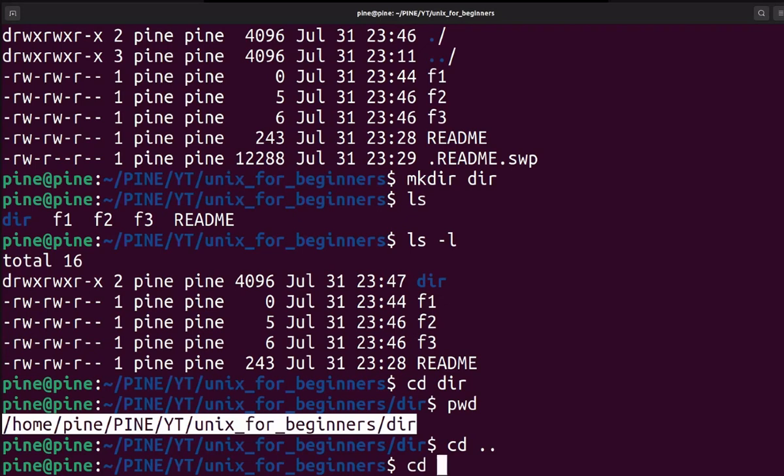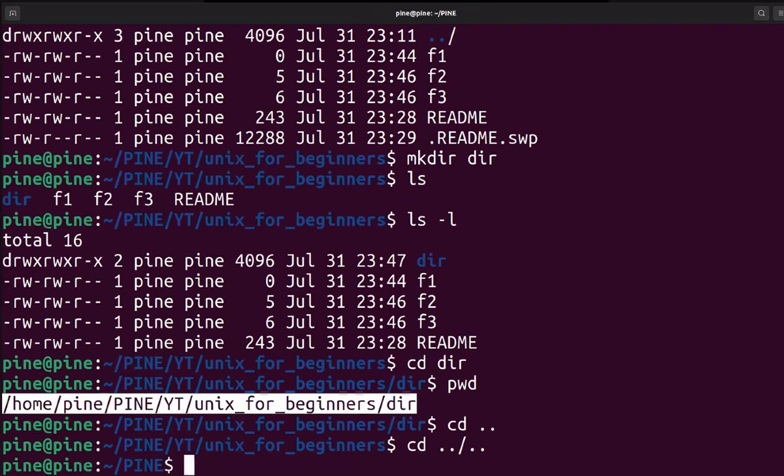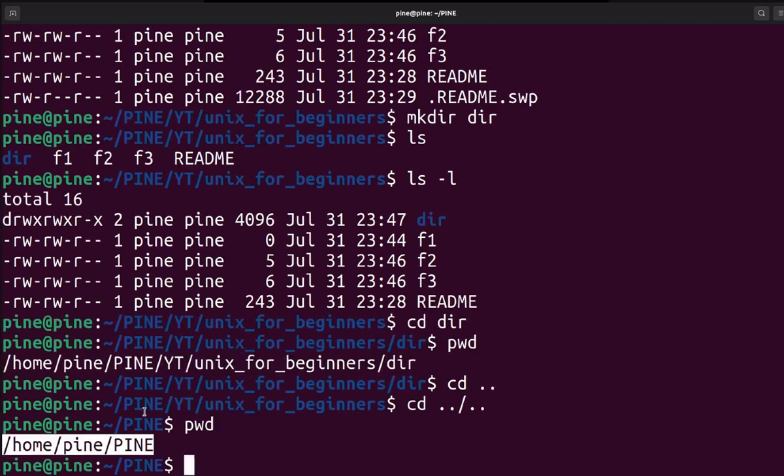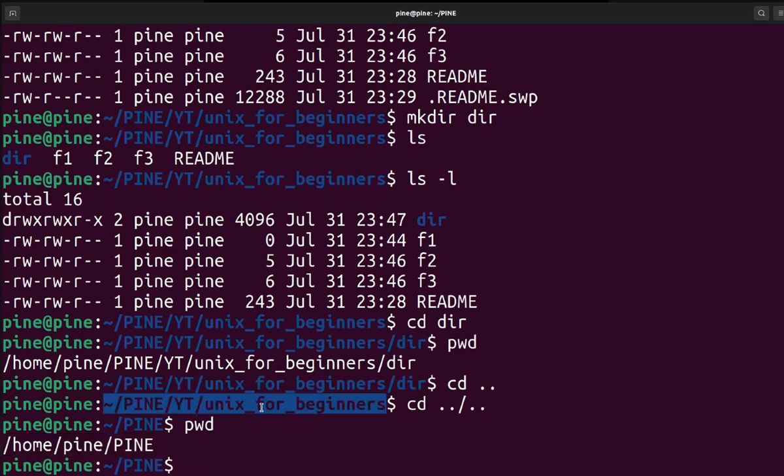you have to do cd dot dot and then slash another dot dot, like that. If you do that, this time you can see I have gone two levels back. You can see I am at home Pine, capital Pine, now. I have jumped from Unix for beginner and YT directly to the Pine directory, right?